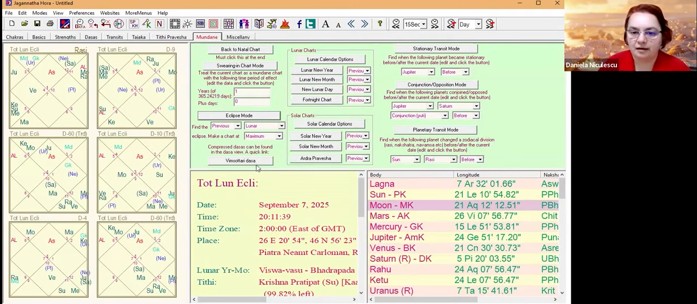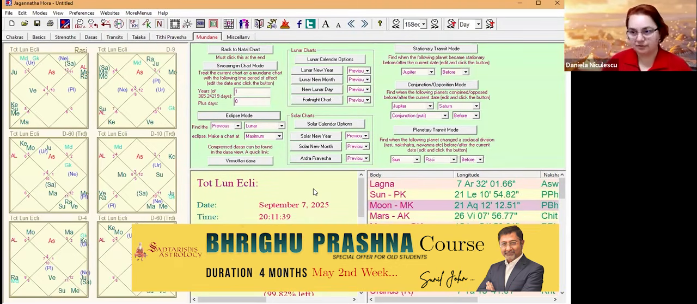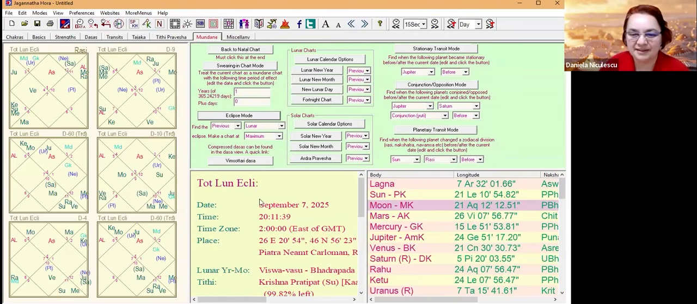So we have the previous lunar eclipse in my country, where I am. It occurred on September 7th at 20:11:39, and the Moon was at 21 Aquarius 12. So note the degree and the minute, because that's going to be important. So this is the eclipse which occurred previously. Let's say what we showed in the beginning was a birth chart of somebody, and we checked the previous lunar eclipse. And then you go the same way to the next lunar eclipse.